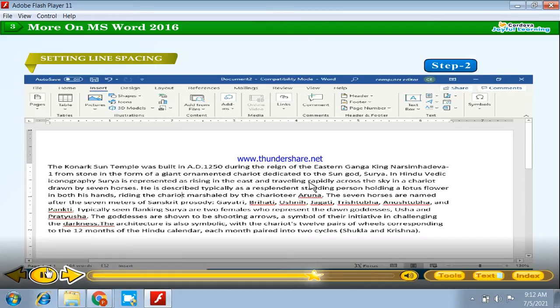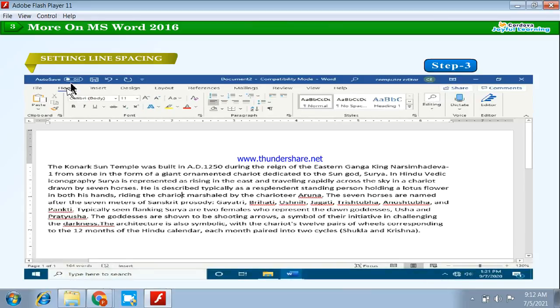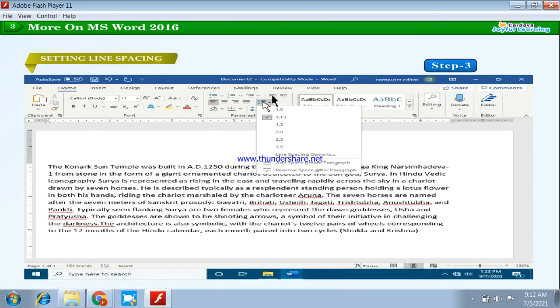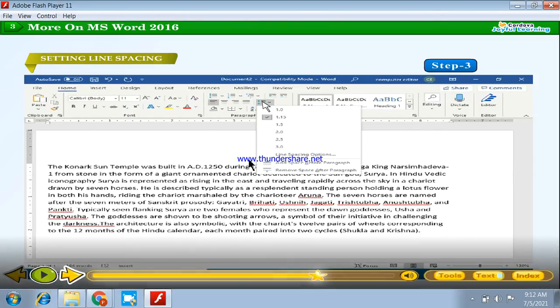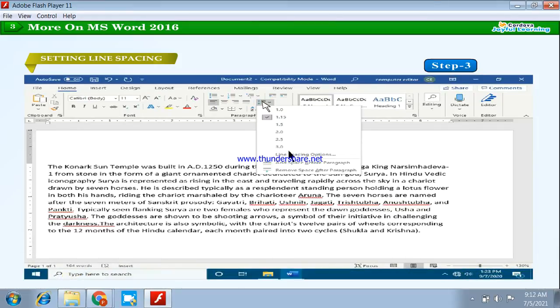Step 2. Click the Home tab. Step 3. Click Line and Paragraph Spacing from the Paragraph group. This window is Line and Paragraph Spacing. So here if you want to give 1.0 space, you will click there. 1.15, you will click there. Then 1.5, 2.0, 2.5, 3.0. So these are the types of line spacing, as you can see in your book, page number 28.